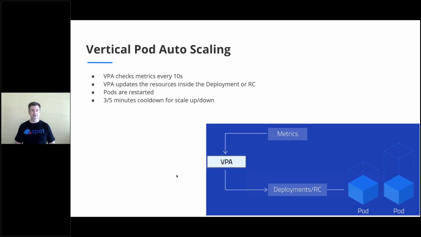The second form of scaling that's available in Kubernetes is vertical pod autoscaling. In vertical pod autoscaling, as you can see here, the VPA checks metrics every 10 seconds. It's checking to see if the pod is correctly sized for the amount of memory and CPU that it's actually using. When you schedule pods in Kubernetes, you give a request for how much memory and CPU you want. You can also tell Kubernetes there's a limit that you never want a pod's CPU and memory to go over.